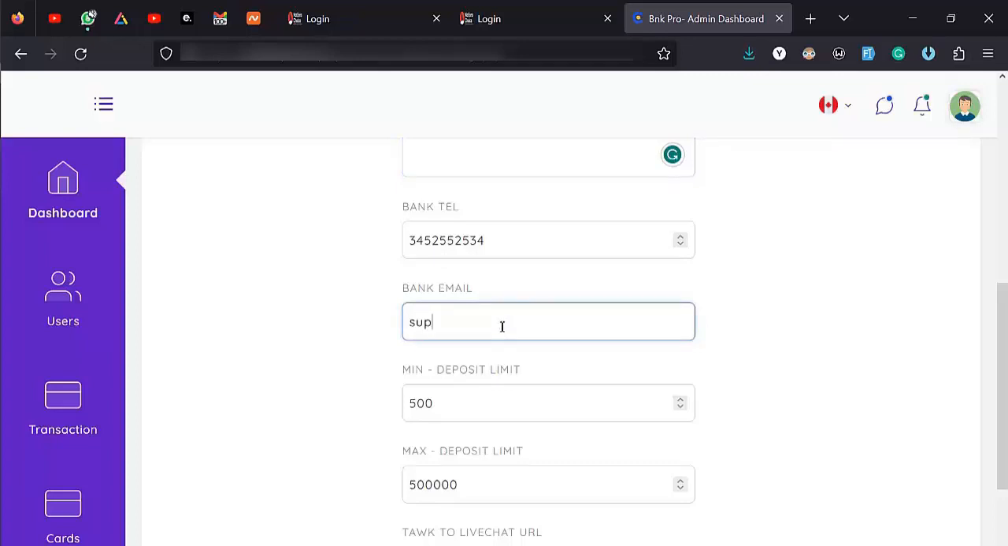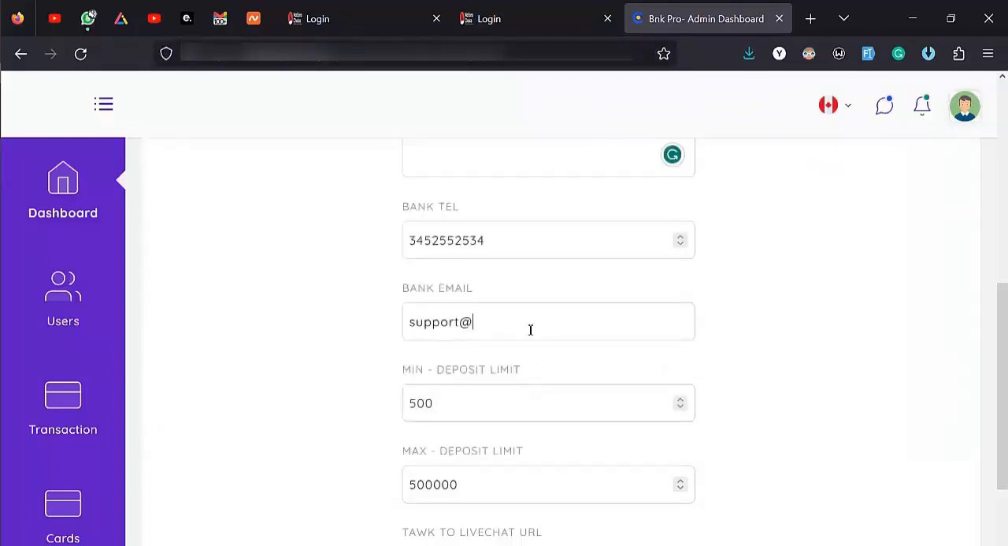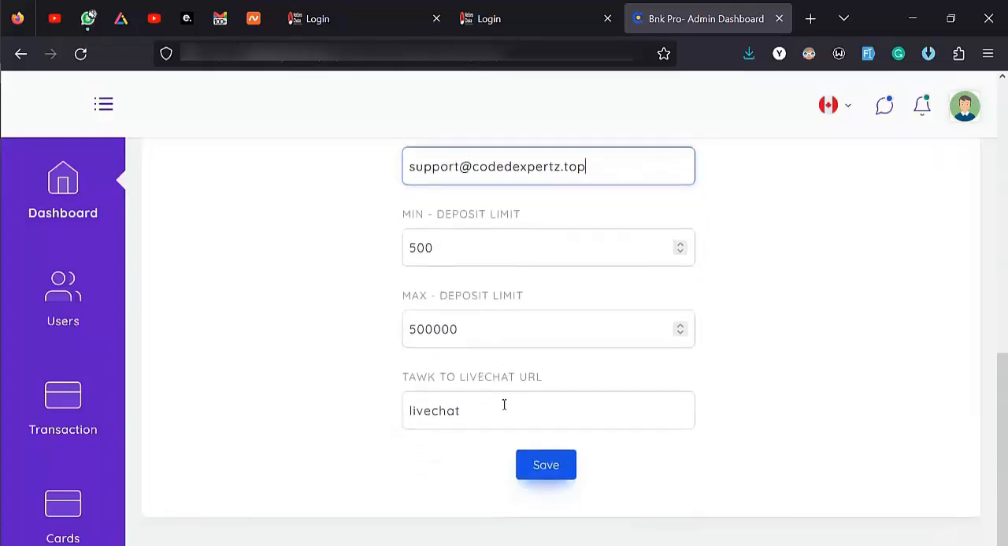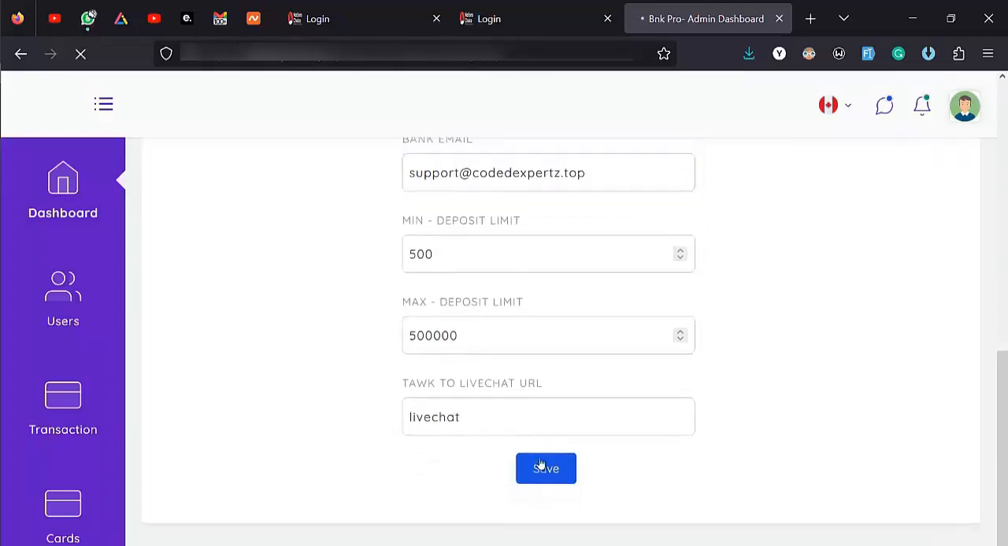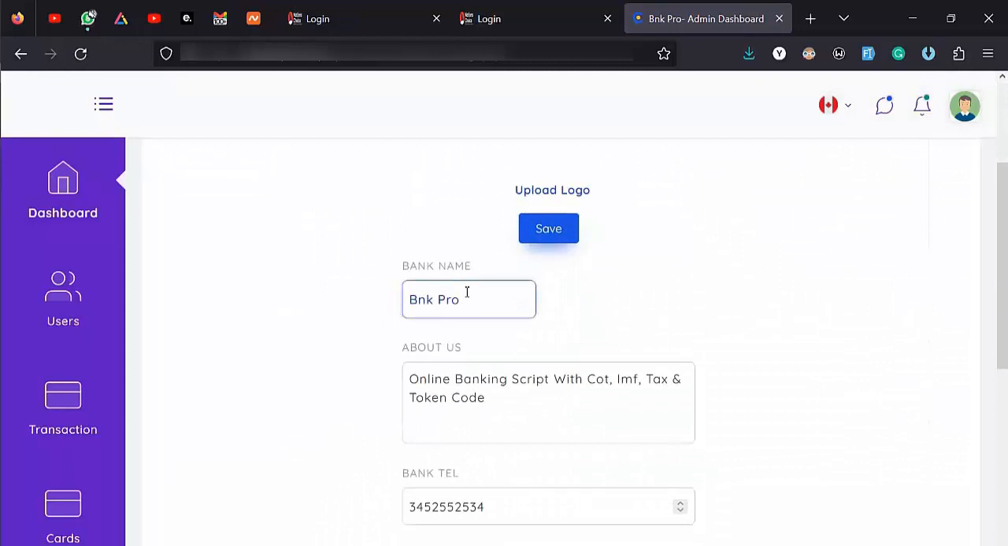So I'm going to set this as support at, just going to quickly do this. Perfect. Now you can set up your minimum deposit limit or your maximum deposit limit, okay, and you can click on save. You click on save, it automatically saves. Perfect. Let me change this also so you see.